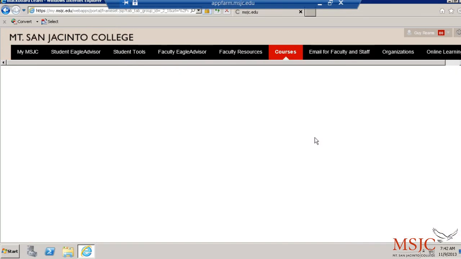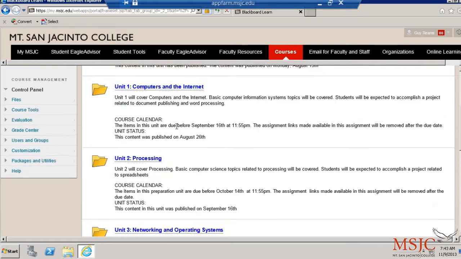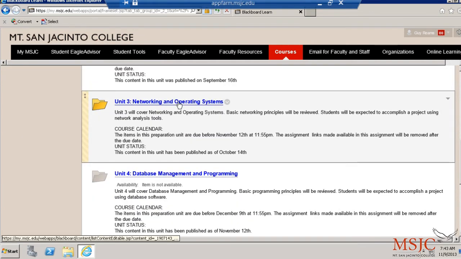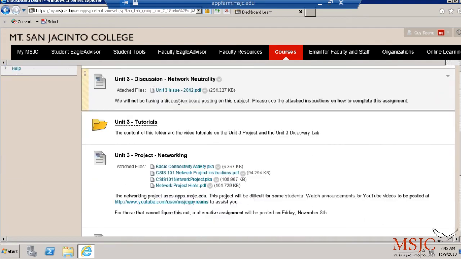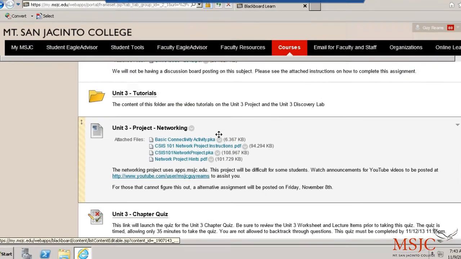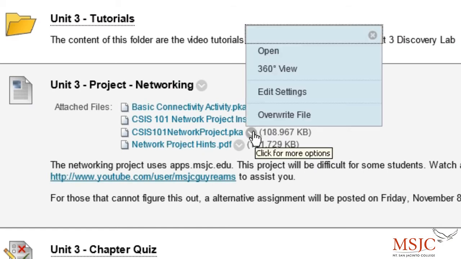I'll go ahead and click on one of them. Go to your assignments section. Find Unit 3, Network and Operating Systems. And you're going to go down to the Unit 3 Project on Networking. It is here that you're going to download the CSIS-101 Networking Project.